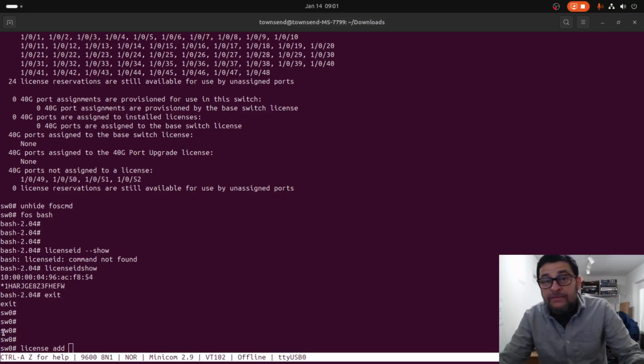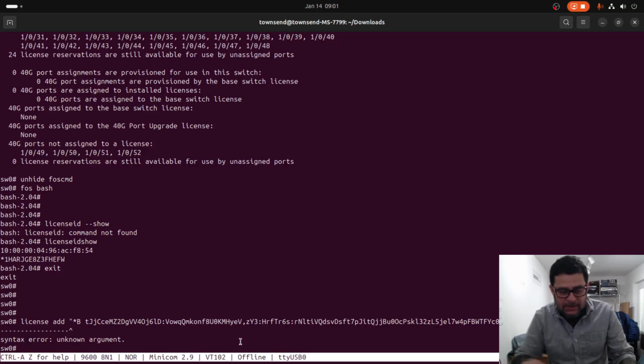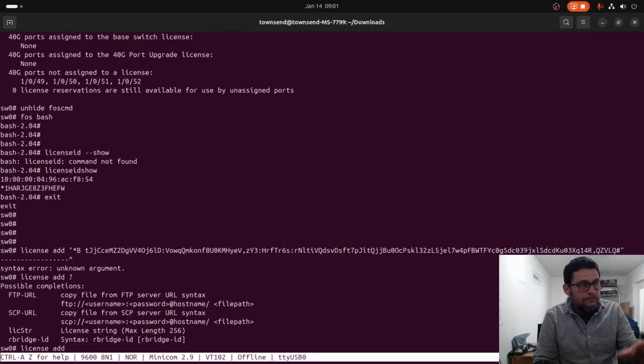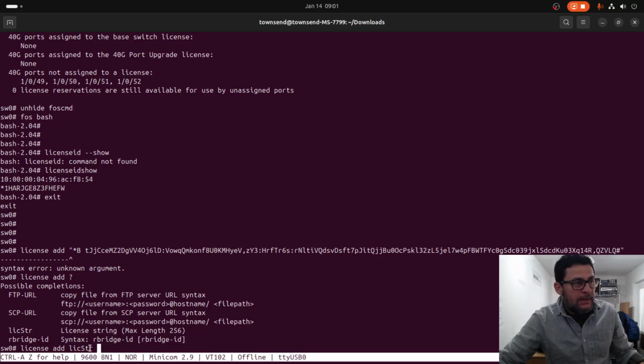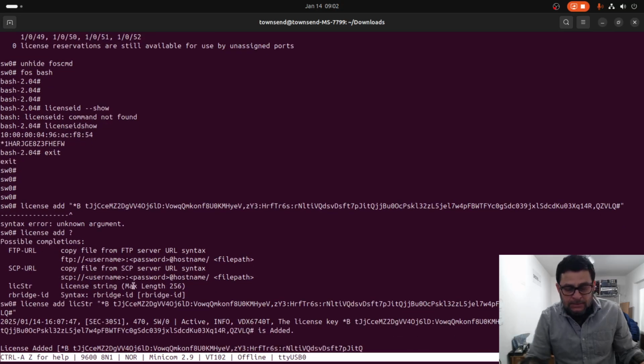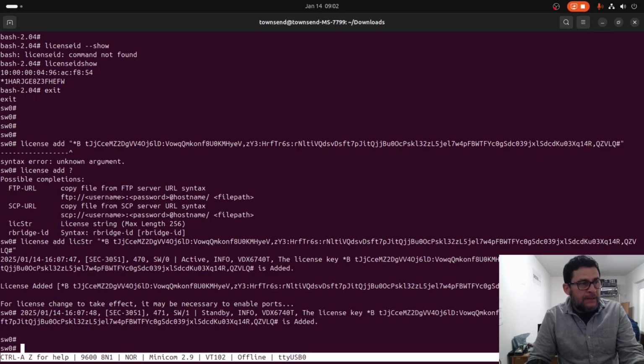Copy. This is for the 10 gig. There is something missing in the command, I guess. So license add string and then the license key, paste. Look at that. That installed the other 24 port 10 gig license.